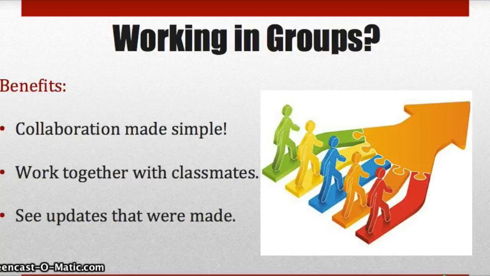Are you working in groups for a business project, or are you working in a group for school? Well, Dropbox allows for simple collaboration. You can work together with your classmates or coworkers, and you can see updates that were made. You can work on the same files by creating a shared folder, and when you add people to the folder, its files will appear in their Dropbox as it does in yours.